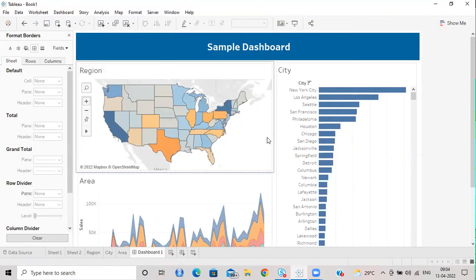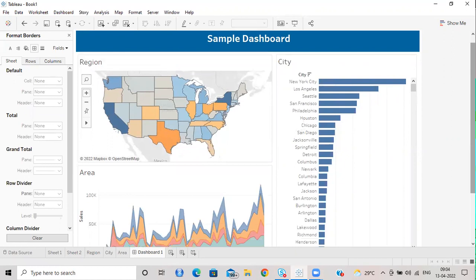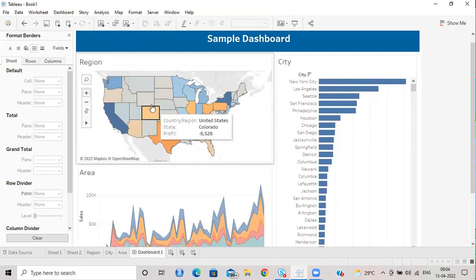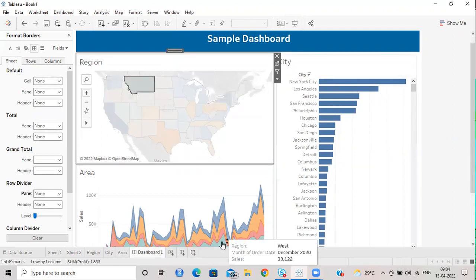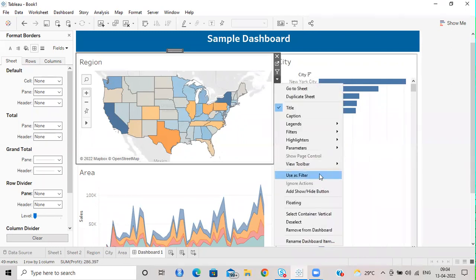Let's say what I want to do here is, now the user says, in this chart, let's say we don't have any filters. The user says I want this sheet to act as a filter. If I click on a particular state, I should see values relevant to that. Okay, now how do I do that? If I go to the drop down, there is something called the use as filter option.